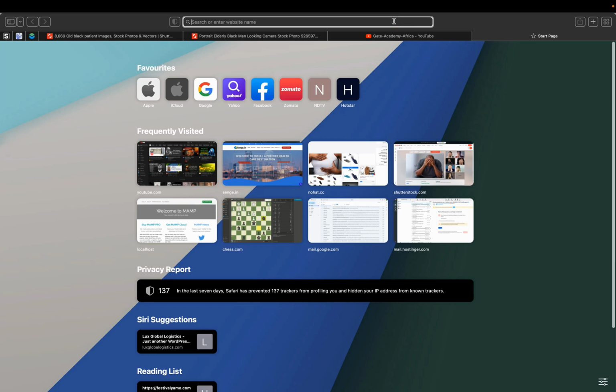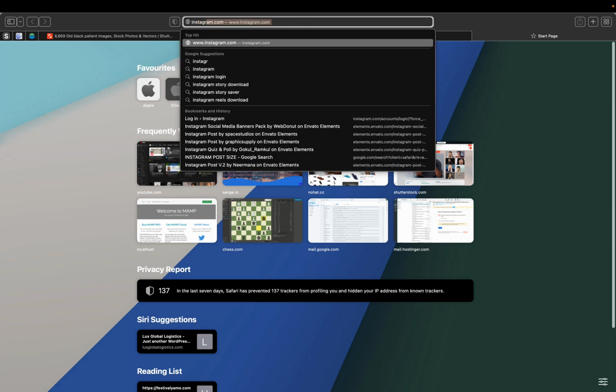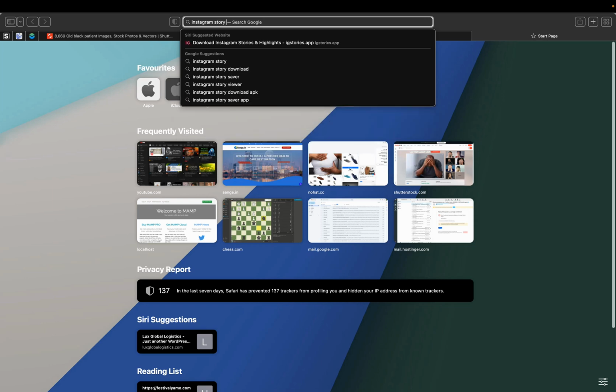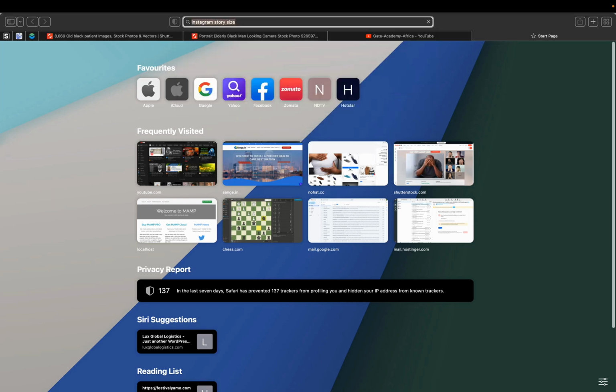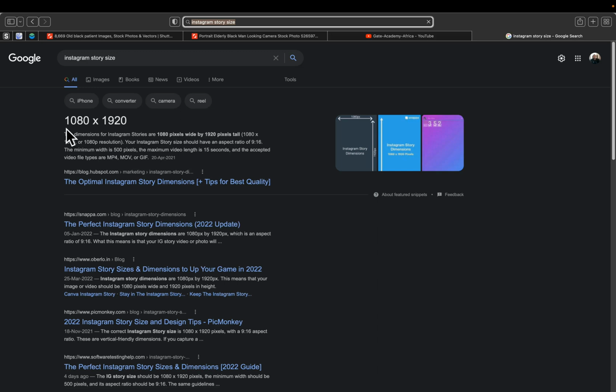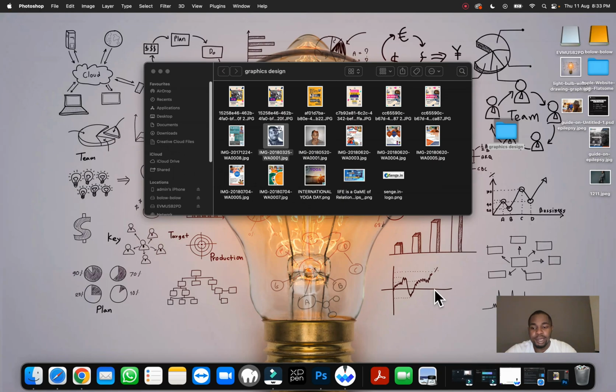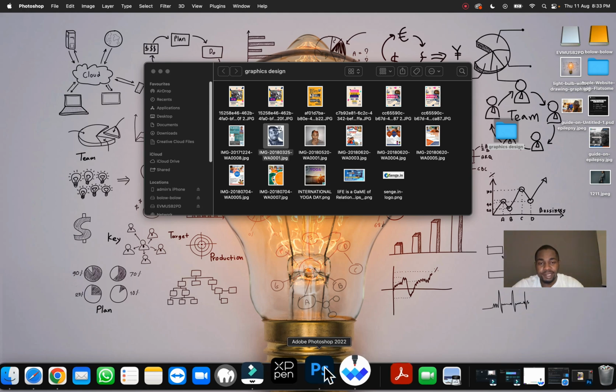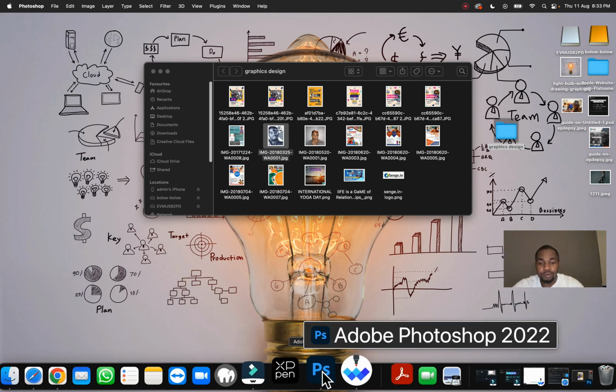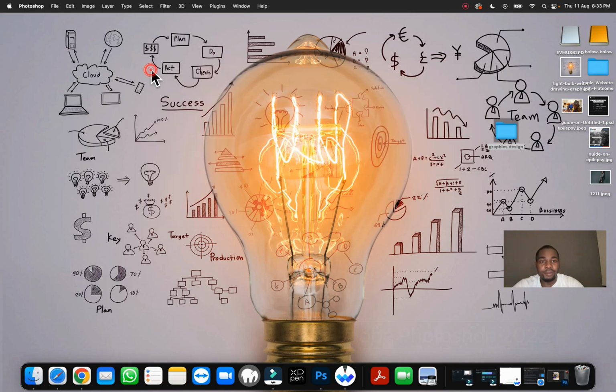So what I want to do right now is check the size of an Instagram story. Instagram story size. So we see it's 1080 by 1920. That's what we are going to put in our Photoshop software. I'm using Photoshop here for my graphic designing, so if you want to follow along, you have to open up Photoshop.